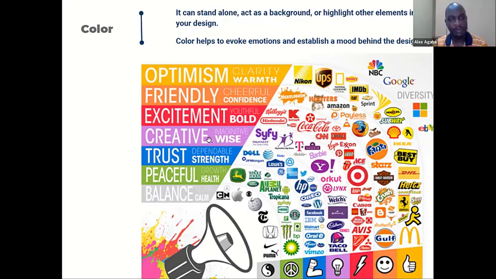I think that's really it about color. I can't speak about color any further than that. Use colors to elicit emotion. Use colors to identify yourself with a particular brand tone. And also use colors to stand out. Use colors to highlight a few elements. Use colors as good background.